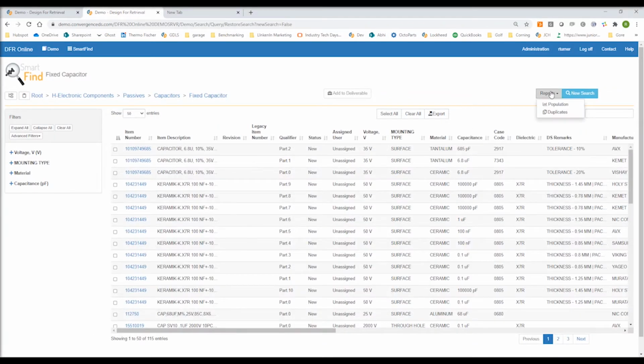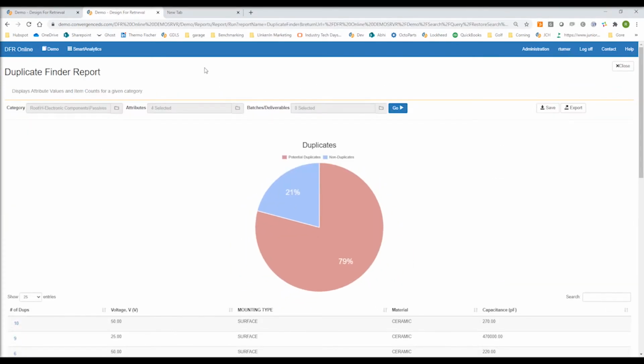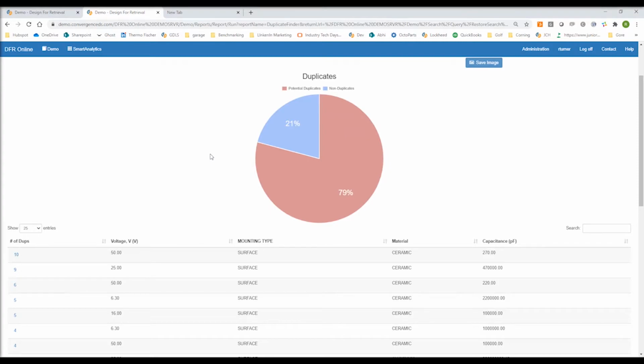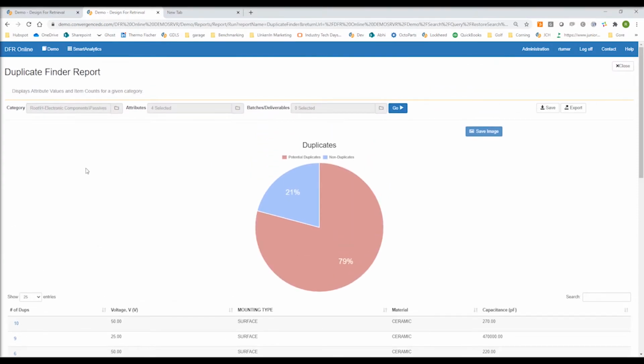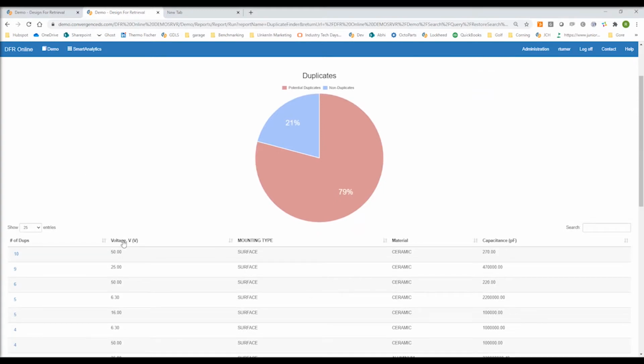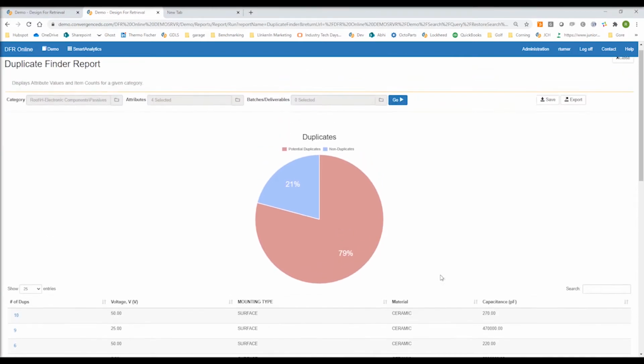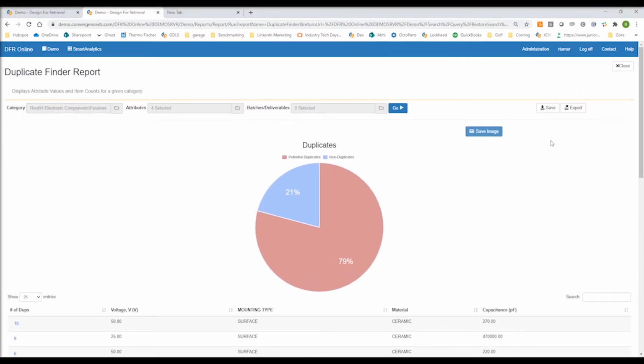We can also do a duplicate analysis on this. So we had a larger sample. We can see that there's 79% potential duplicates in this small sample of 115. Here's a sample of 10 very similar capacitors that have the same voltage, mounting type, material, and capacitance. So this is obviously valuable information for Honeywell to investigate for potential rationalization and cost savings.